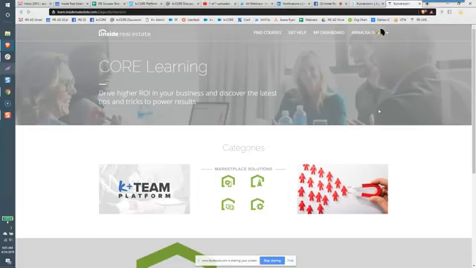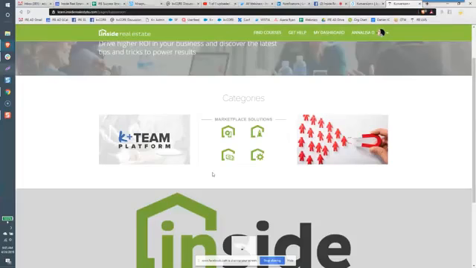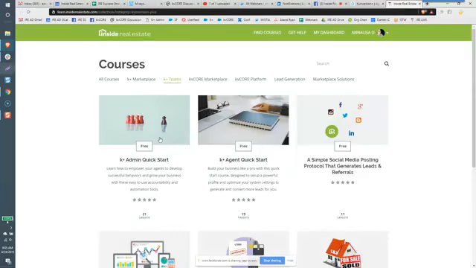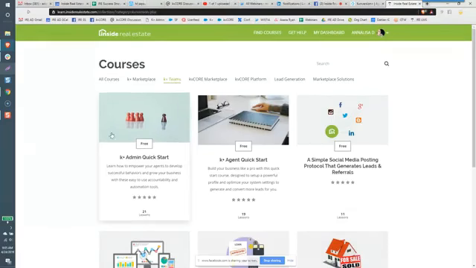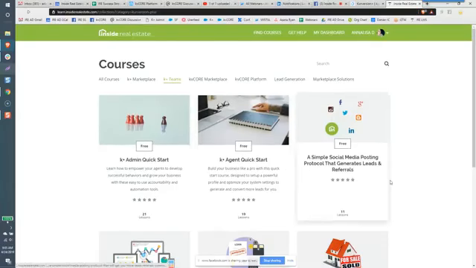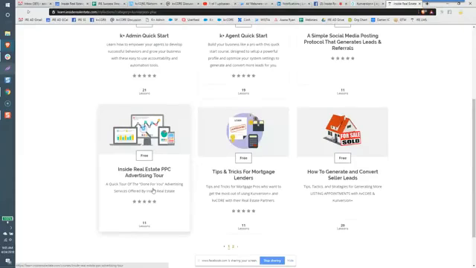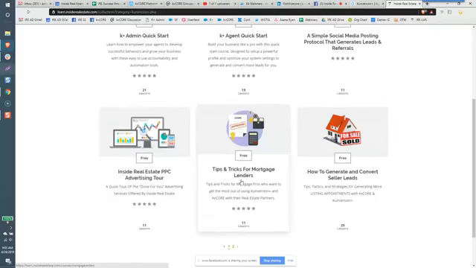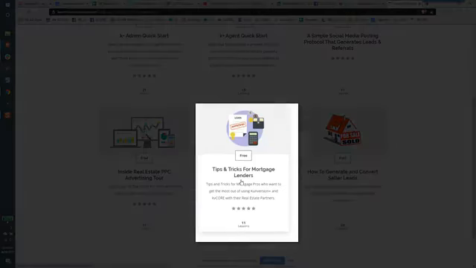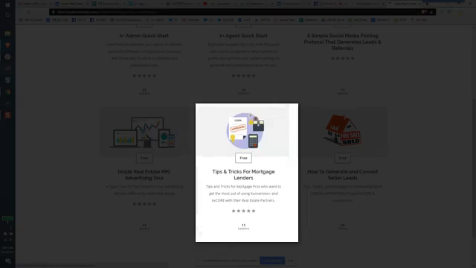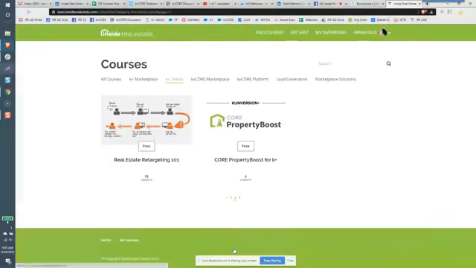So what you're going to see are the different categories of the K Plus options. So we can actually click into the K Plus team platform. And you're going to find everything that speaks to K Plus and teams. So you've got your quick start, your agent quick start for admin, social media posting protocol, a really interesting Inside Real Estate PPC advertising tour if you're interested in having the ads done for you. There is some training for tips and tricks for mortgage lenders, helping them leverage and learn the system. And you can also use these little numbers here to see additional content.